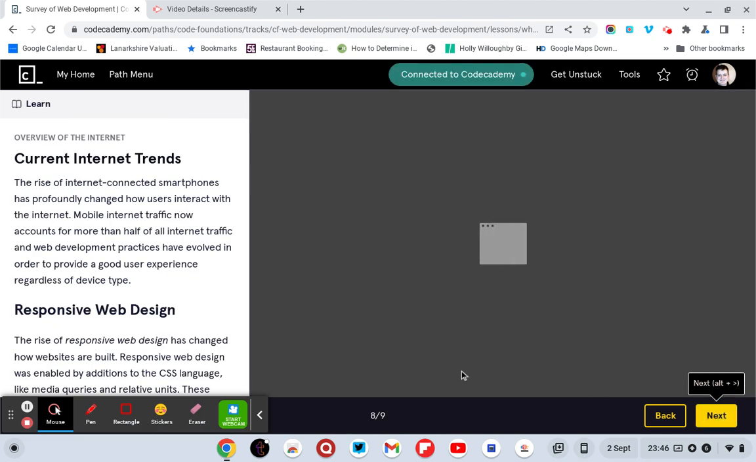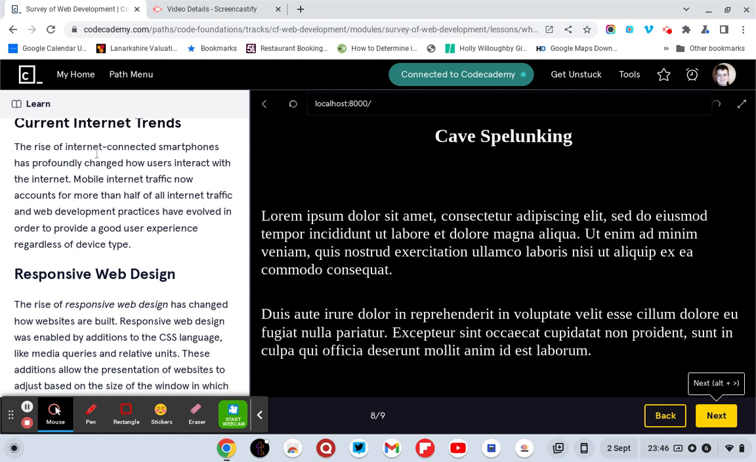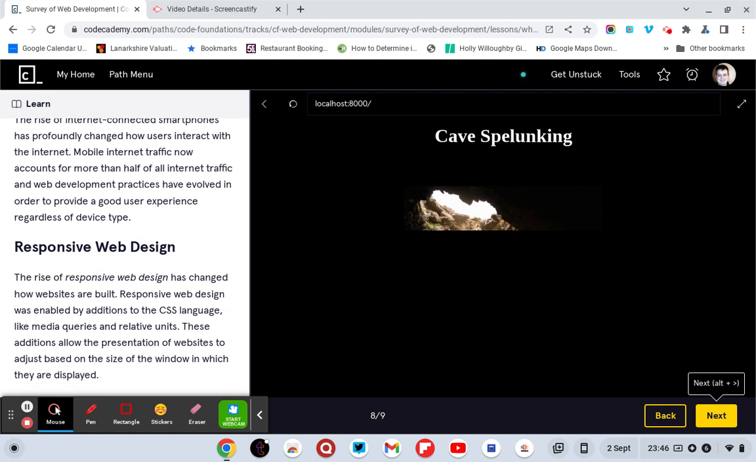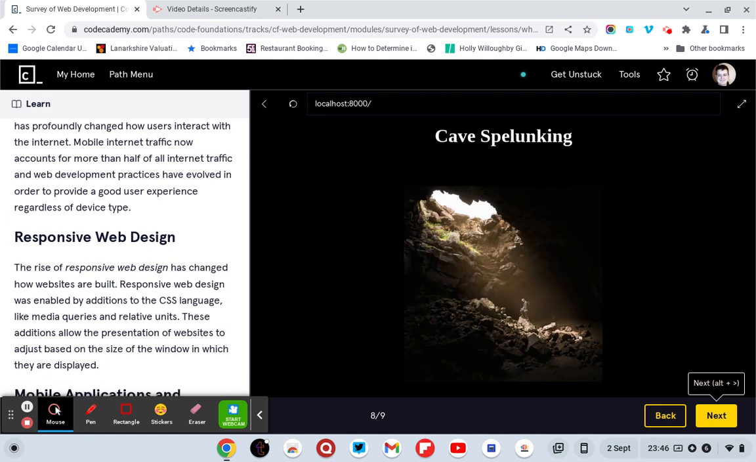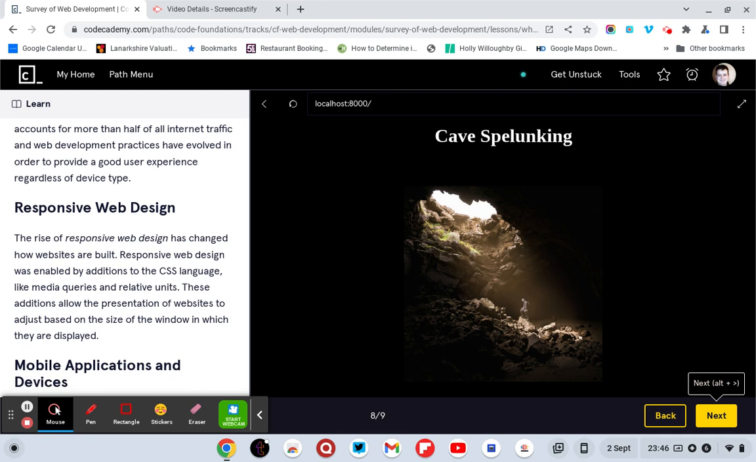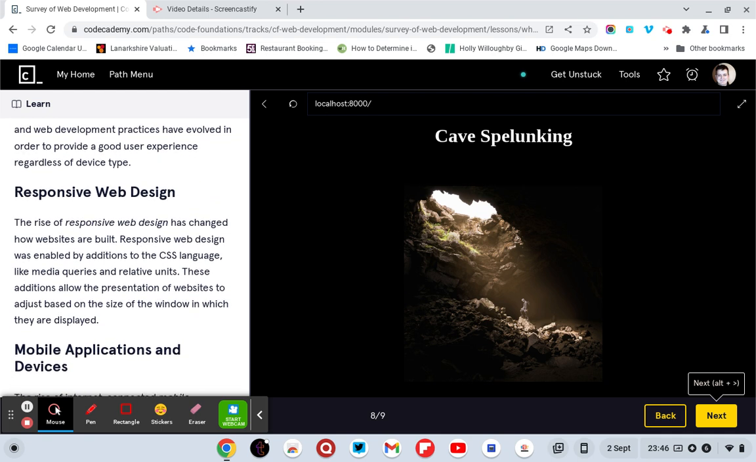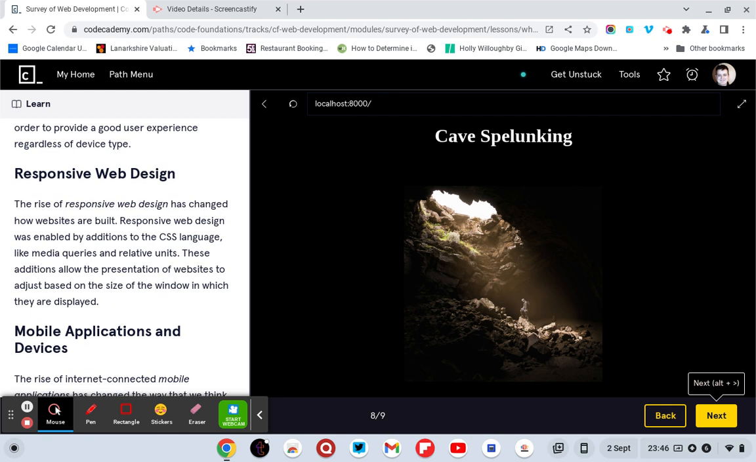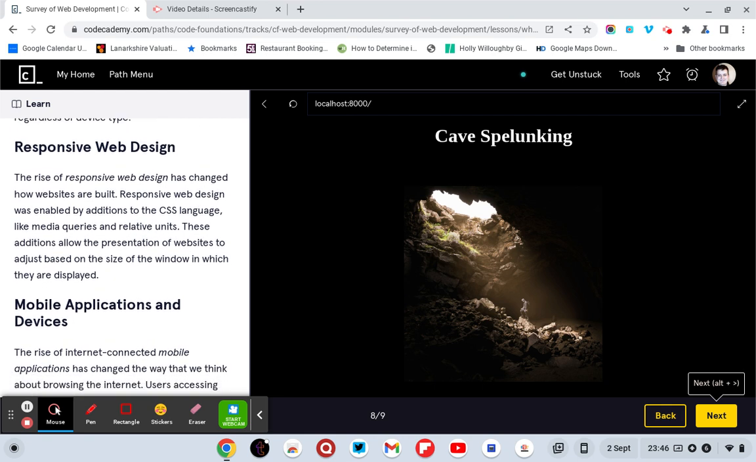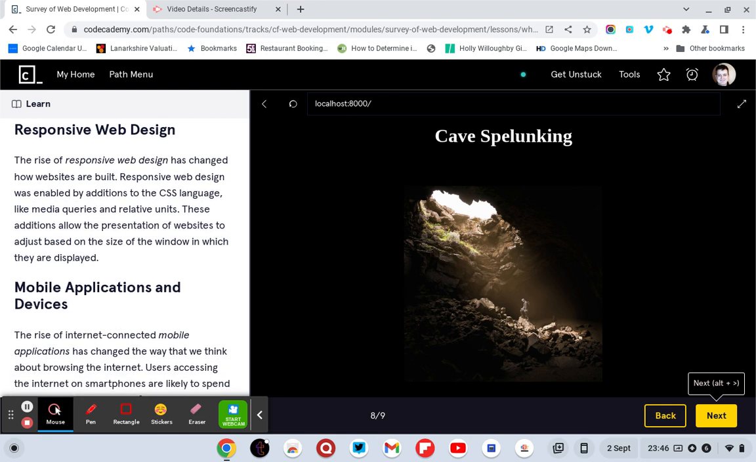Current internet trends. The rise of internet-connected smartphones has profoundly changed the way users interact with the internet. Mobile internet traffic now accounts for more than half of all traffic, and web development has evolved in order to provide a good user experience regardless of device type.